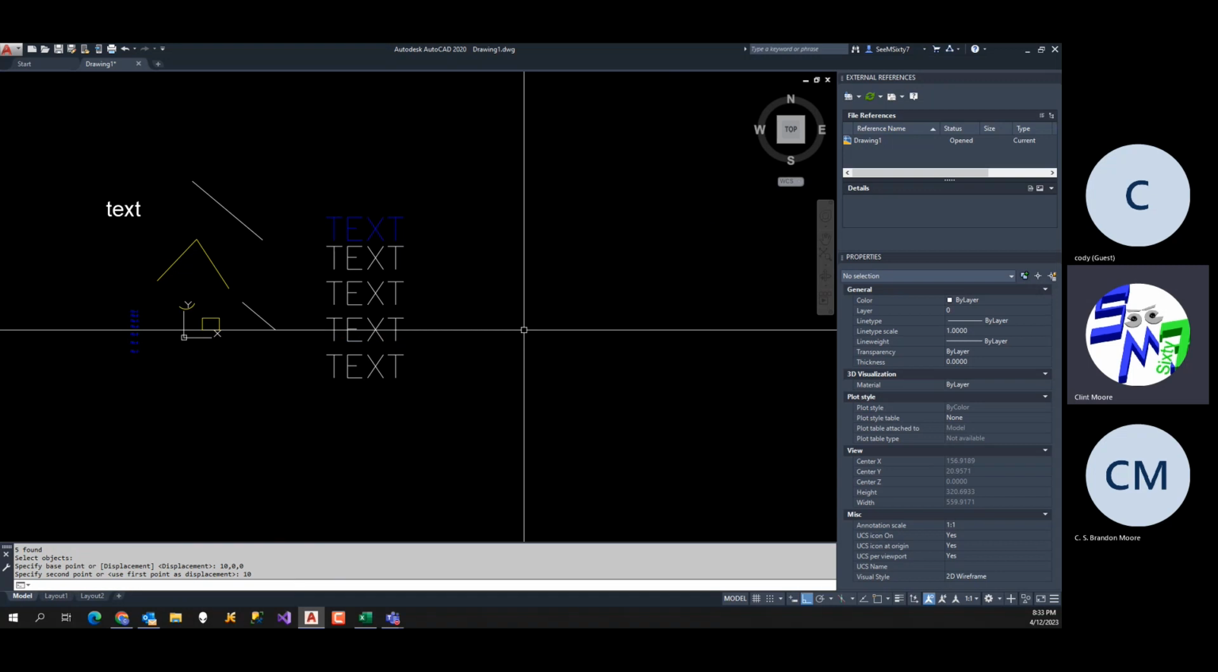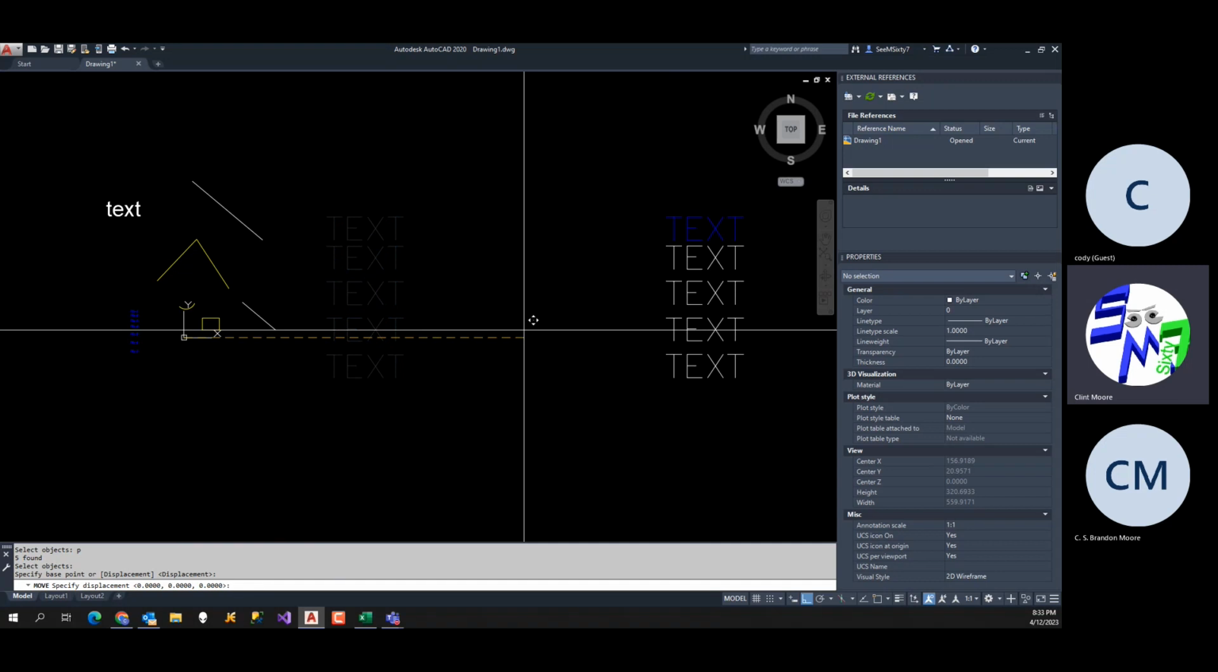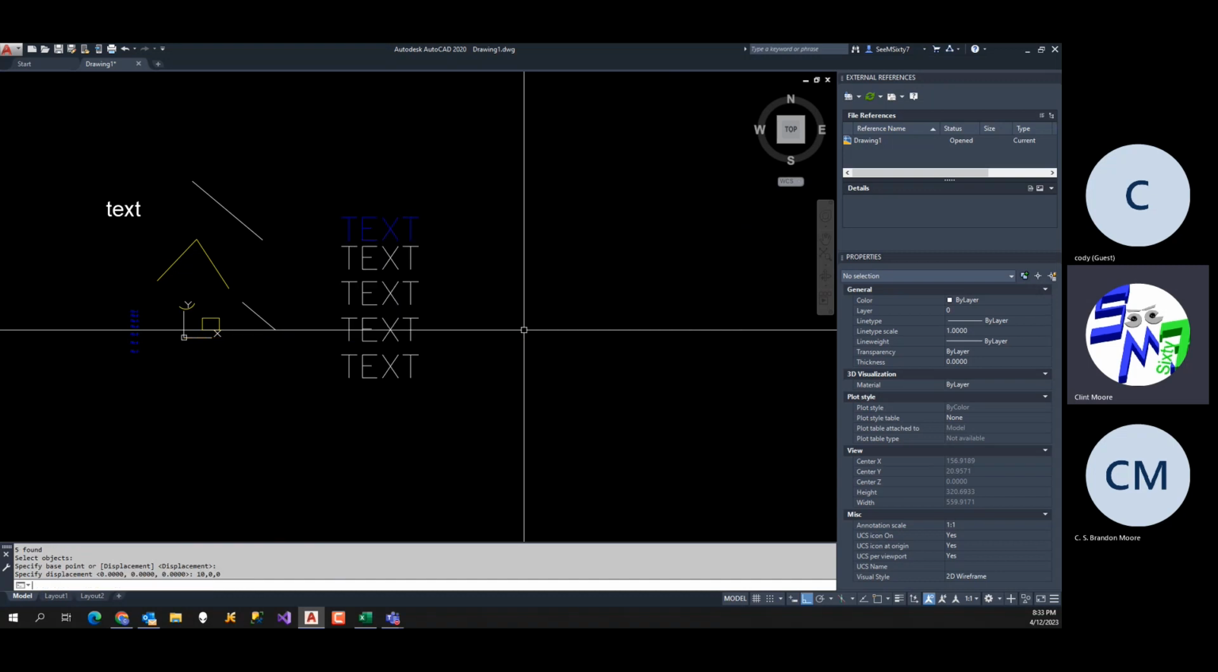All right. Now displacement means you can actually hit enter and then it actually is looking for that displacement. So I'm going to do P for previous and then hit enter. And now it's automatically moving from 0, 0, 0. So now if I type in 10, 0, 0, it's only going to move 10 units to the right.